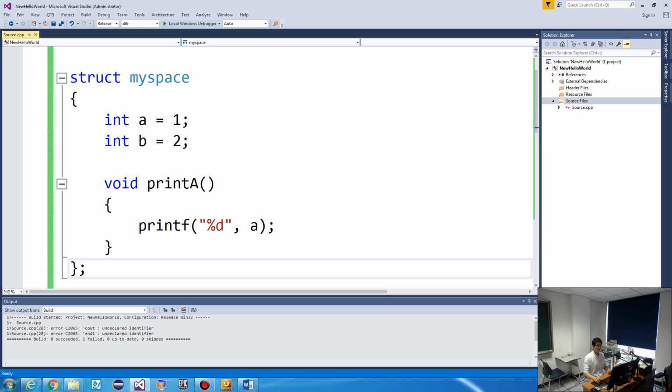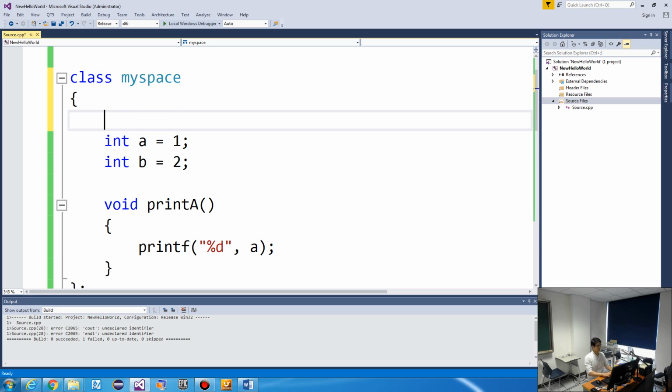Okay? And we are going to study class. This is the class. I will explain more about object-oriented programming, class and inheritance and abstraction, polymorphism later. But the basic concept is this one.